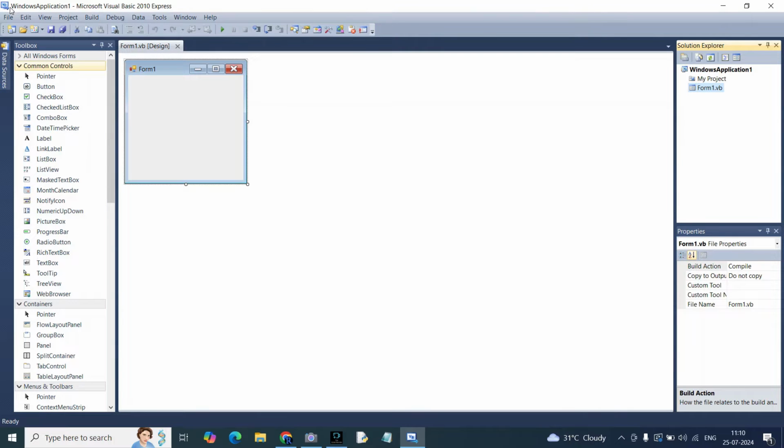Let us first see the IDE. Let us first see this interface. This GUI, graphical user interface. This is the graphical interface. So this is the title bar of the interface, and this is the menu bar.